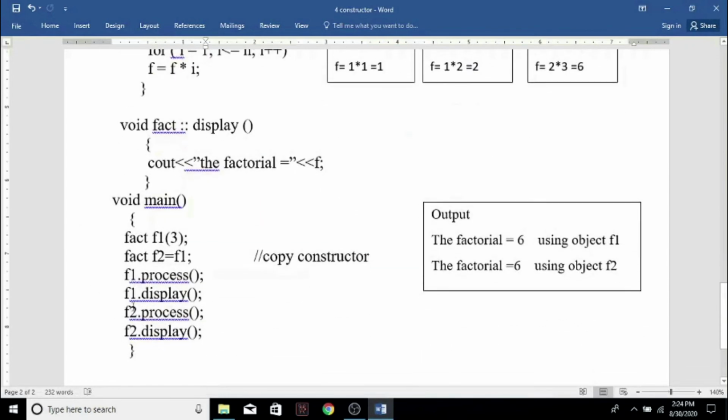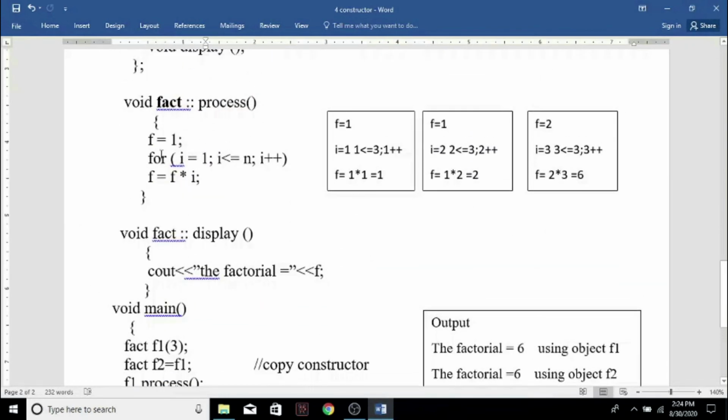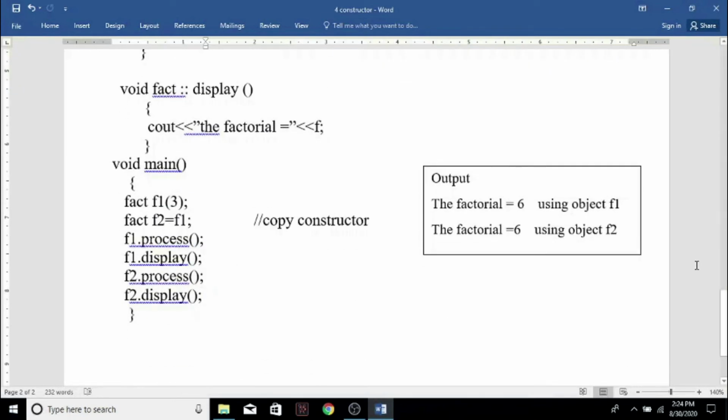So again f2.process means this will calculate using the same n value, and we will find the answer as 6 only. Then f2.display means the same function, and the factorial equal to x will be printed. So this is how the copy constructor is used in the program, that is, copying an object to another object.